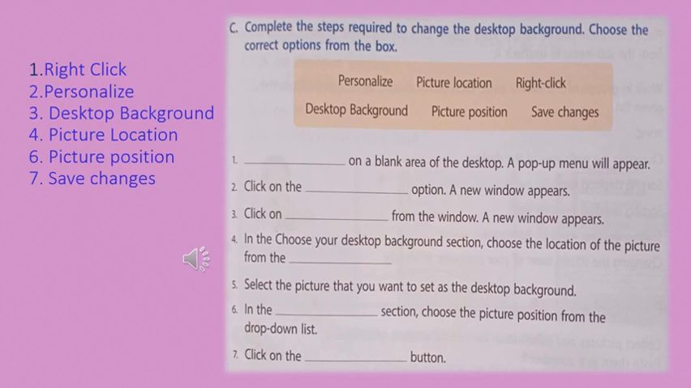Then third one, click on dash from the window. A new window appears. Click on desktop background from the window. A new window appears. Then fourth one, in the choose your desktop background section, choose the location of the picture from the dash. Picture location. In the choose your desktop background section, choose the location of the picture from the picture location.